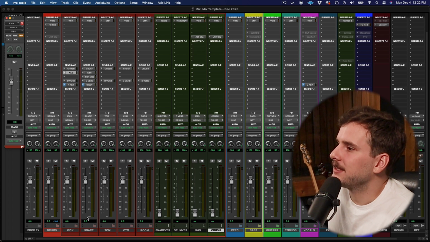And then I have the kick and snare sent to this kick and snare bus, which I'll break down in a second. The snare is being sent to the snare verb. And then I have all of these being sent equally to the drum verb.